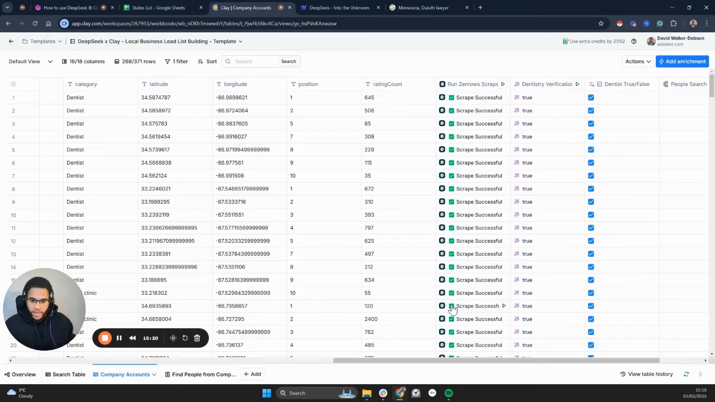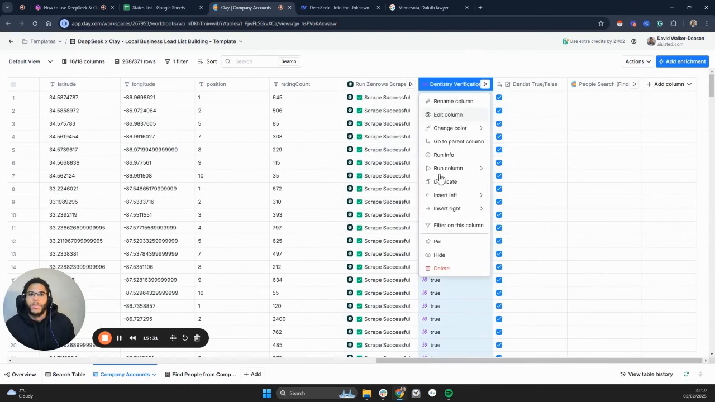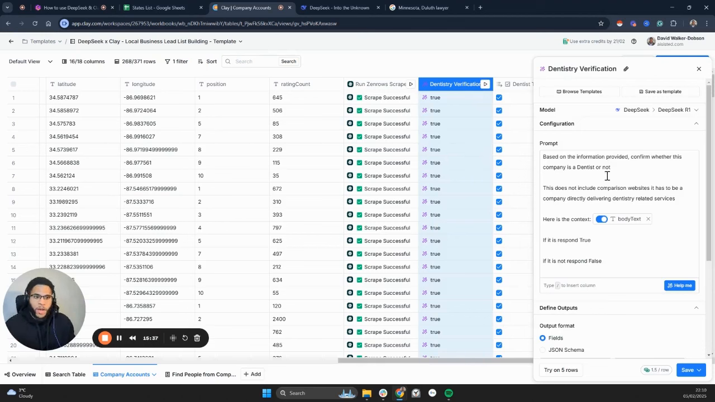We're talking tens of thousands. So we want to make sure that they actually are who they say they are. So we scrape the body. Then what we do is use DeepSeek's R1 advanced reasoning to make the decision for us whether they actually are a dentist or not.